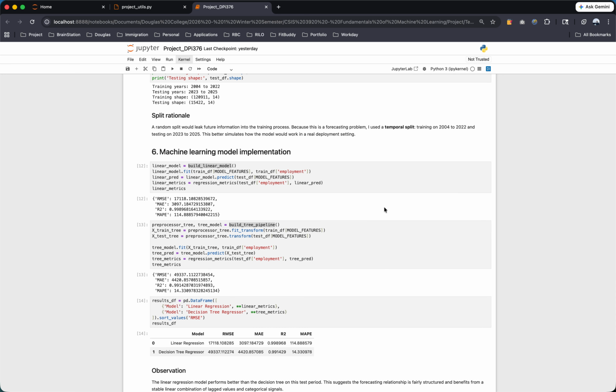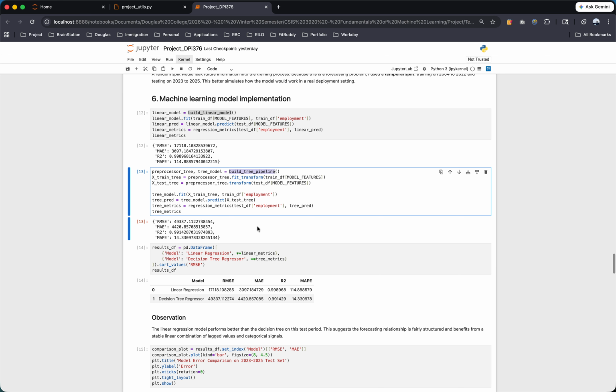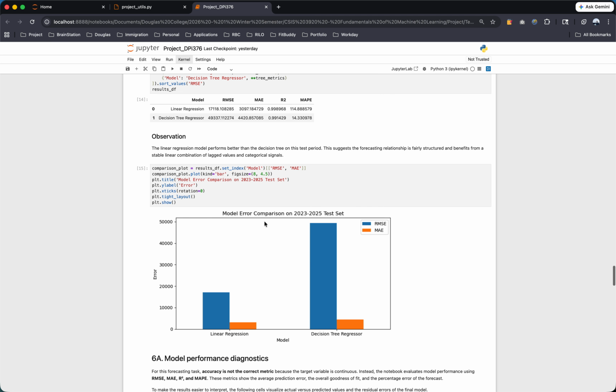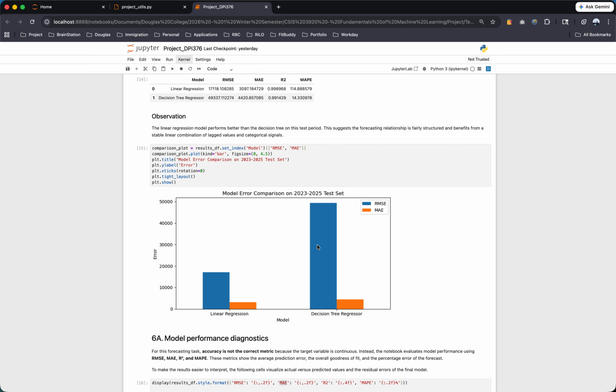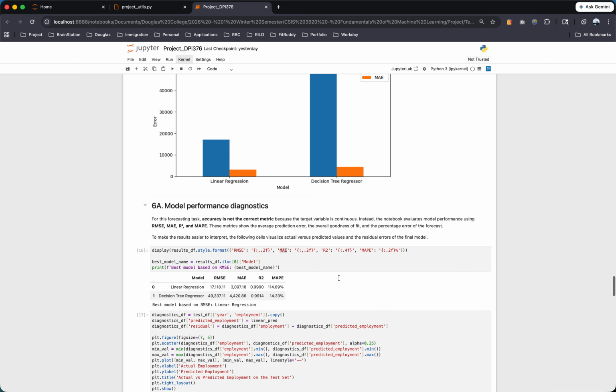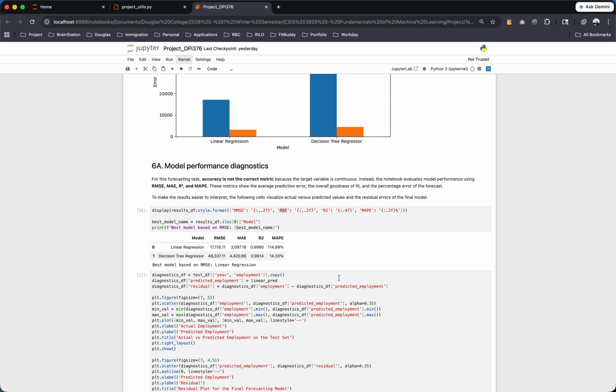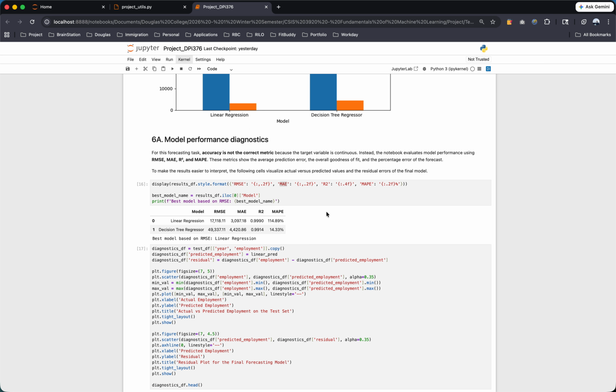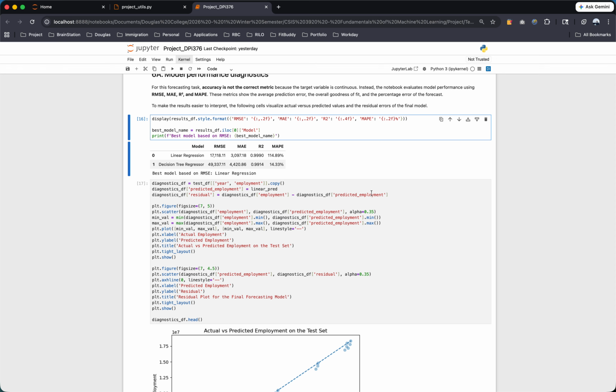And then here I build the model. I used linear regression and decision tree models. And then this is just a comparison between the linear regression and decision tree regressor. With regard to the model performance, I evaluated the models using metrics like RMSE, MAE, R squared, and MAPE. Accuracy is not used here because this is a regression problem.